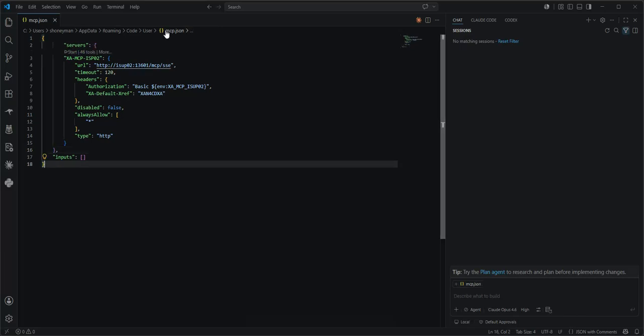Okay, so we can see here that I've got my server name and I've got the URL. This is the one that we put in that other box. We've got a timeout setting. Now we've got our basic authorization, and you can see that it's going to be pulling in our environment variable into here. Okay, and we've got our default xref. Okay, so disabled false is going to say, should this server start automatically or not?